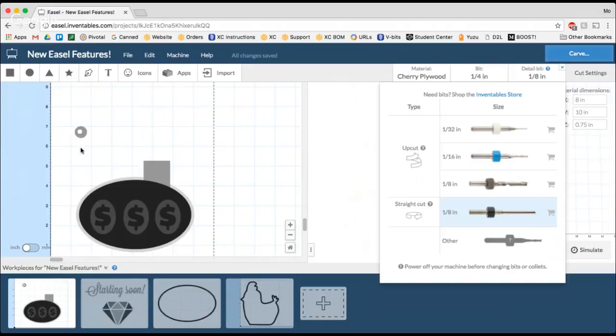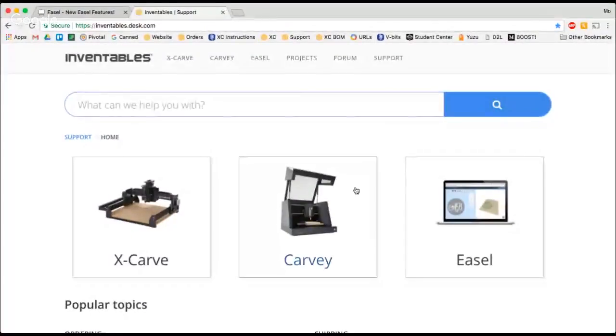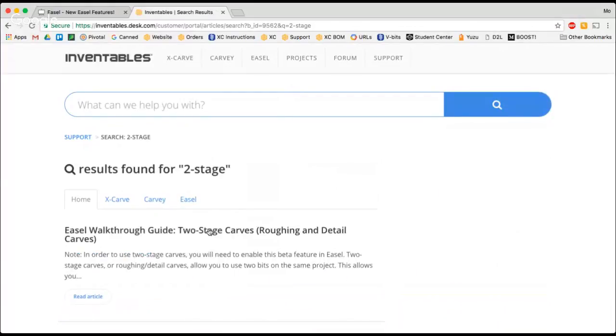So as long as I don't go moving anything, the way I would carve this out is I would carve this file first with my 1/4" bit and then my 1/8" bit. So I'd start my carve, do my 1/4" bit. After that carve is done, I would lock my motors, I would change my bit to an 1/8" bit, and I would carve the rest of this file. There is a Support Center article on our website that allows you to get a little bit more help about doing two-stage carves.